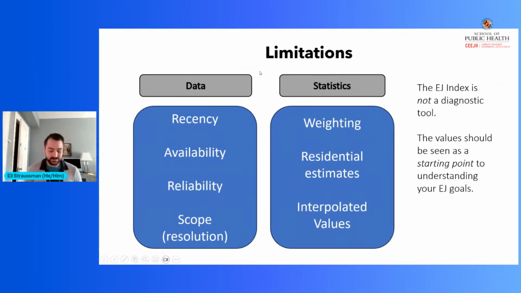Okay, so what are the limitations for this? While I would like to talk myself up and say there are no limitations, go forth, there are a lot. The main one, and this is a really important thing to recognize, is that the index is not a diagnostic tool. You shouldn't use it to determine exactly what components are harming your neighborhood. So why is that? Well, the biggest limitation is the data side limitation, right? Recency, availability, reliability, and scope.